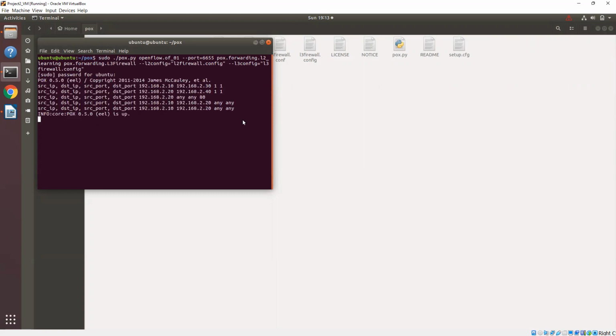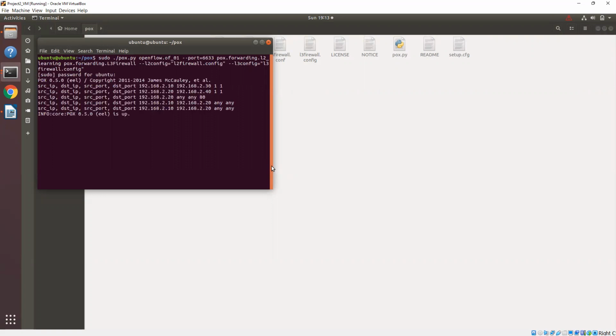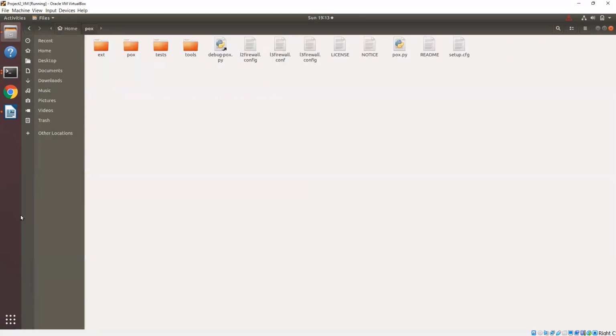So for 6655, we run POX. As you can see, it is up and running. And similarly for 6633 also, we run POX. As you can see, it is up and running. So now, as you can observe, we have started the POX controllers.